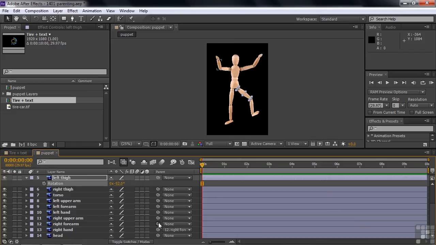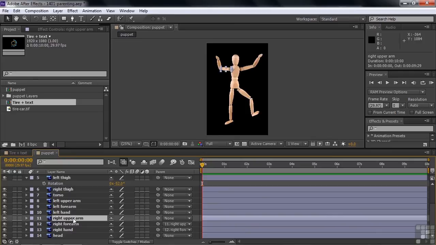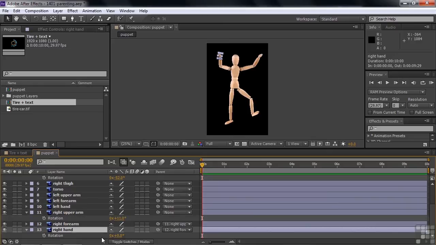Take the pick whip for the right forearm and connect it to the right upper arm. All right, so I click the right upper arm, press R for rotation. Let's see what the right arm does. There you go. In the meantime, we can have the hand behave independently. So I click on the right hand, press R for rotation, and hello, we can wave the hand like that.